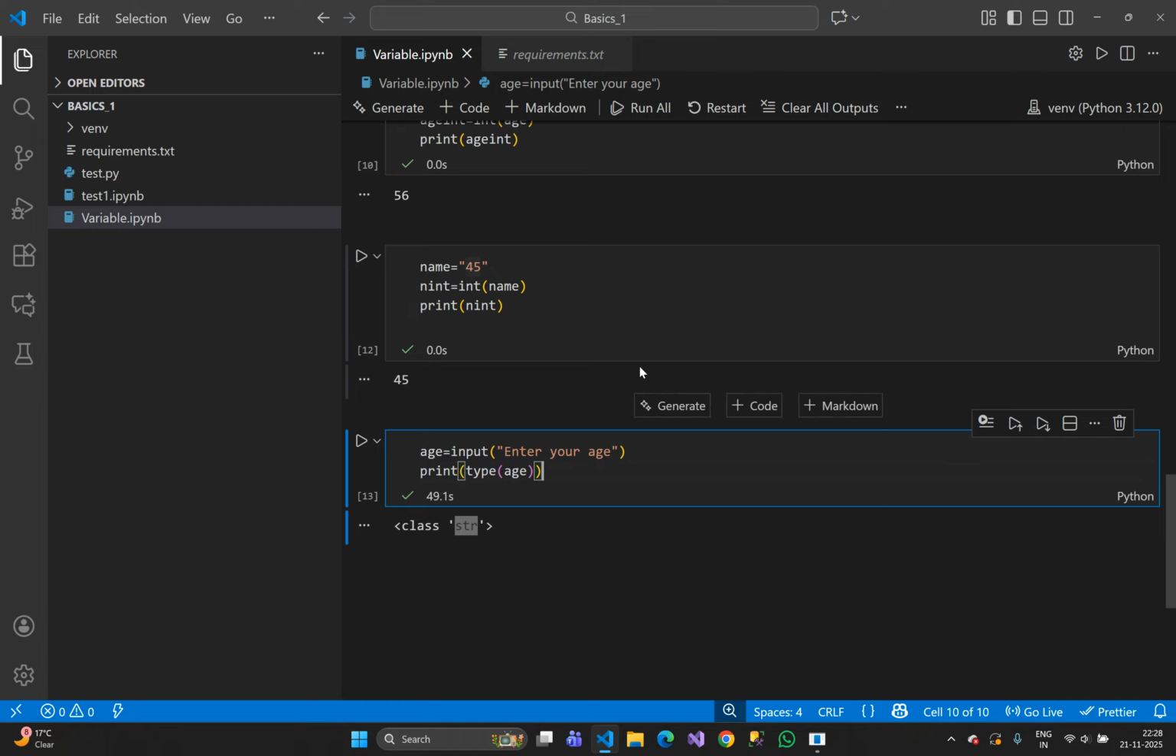If we want to input a name or input a number for calculation, then by default the value using the input function is coming into the variable in string format. So for calculation we need to convert it using the int function, or float function, or string function. Okay, we need to convert.